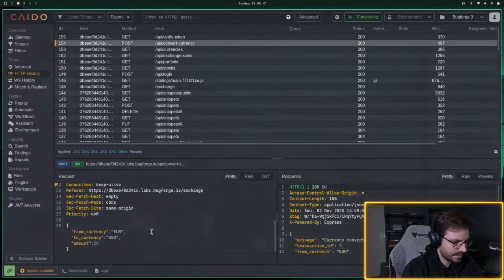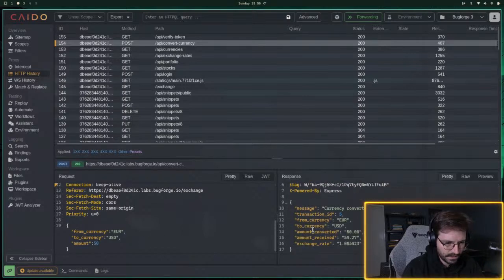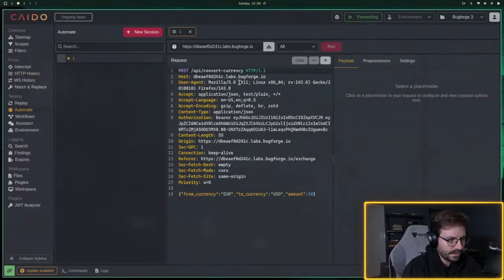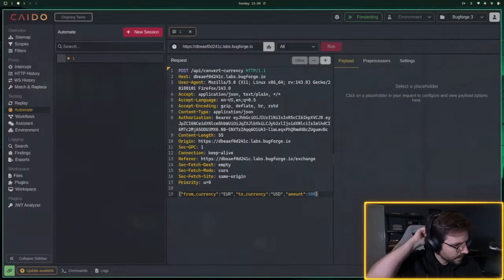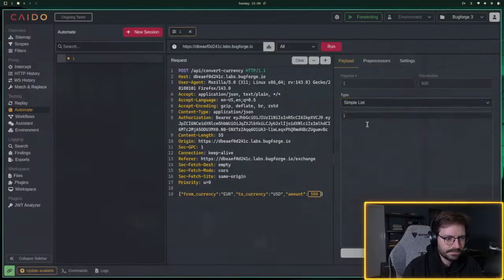Let's see. So we've got the 50 here. What I want to do is send this over to Automate. How much do we want to do? 500. So the first one should definitely get in, and then let's add a simple list and do like 501, 502, 503, 504, 505, 506, something like this. And then hopefully we'll be able to go into negative.